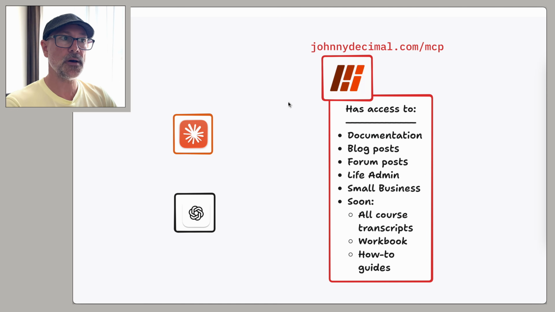Important to note that my server never gets sent your personal information, doesn't get sent the contents of your chat. My server isn't running any AI, which is how I can afford to do this for you and not charge you $10 a month for it. All the AI is happening in your Claude or in your ChatGPT, as it always was. All my server is doing is responding with structured information based on requests for that information from your agent.